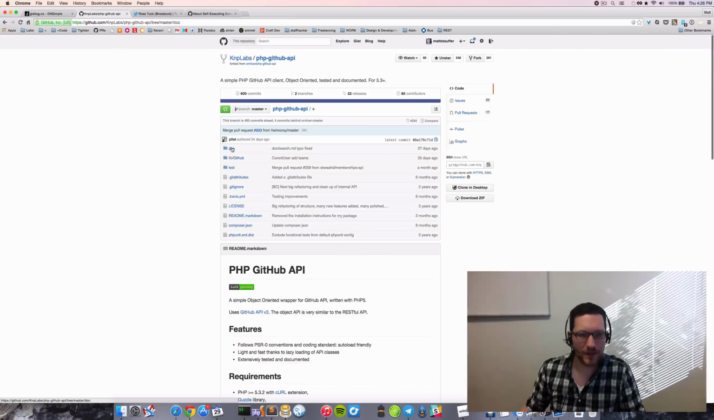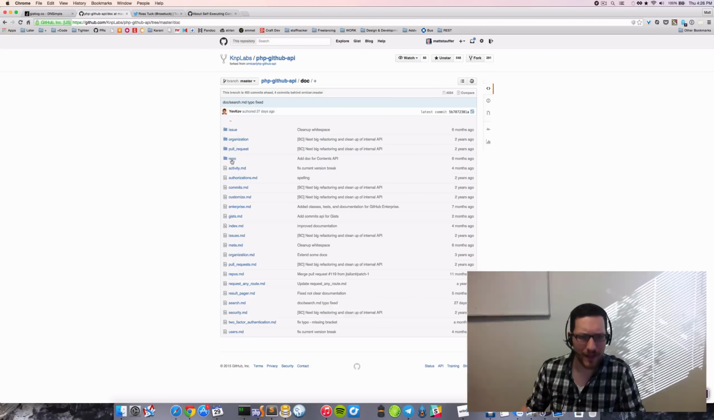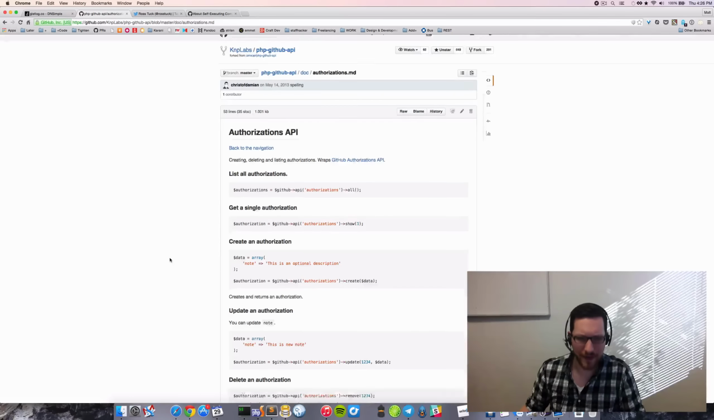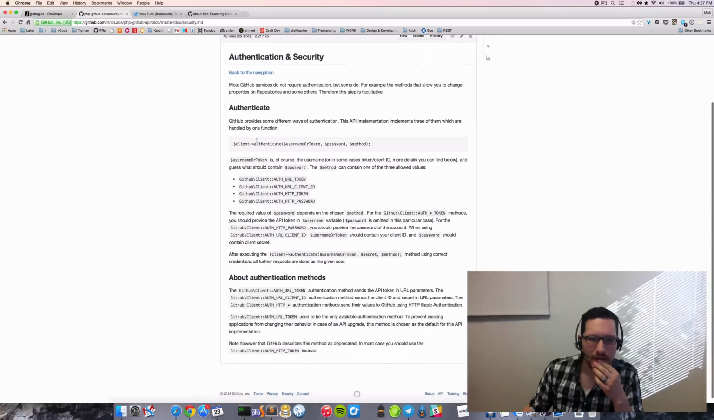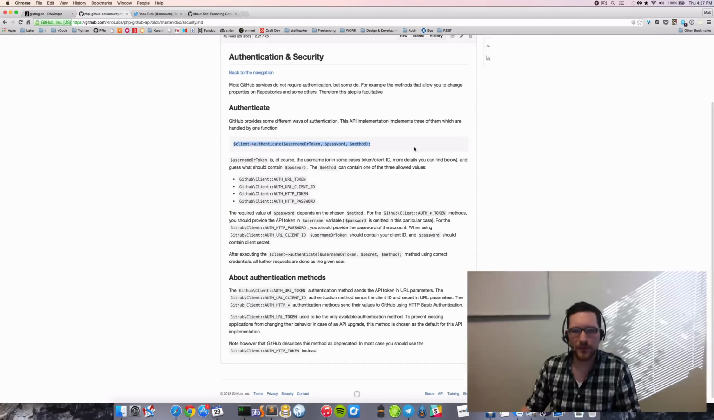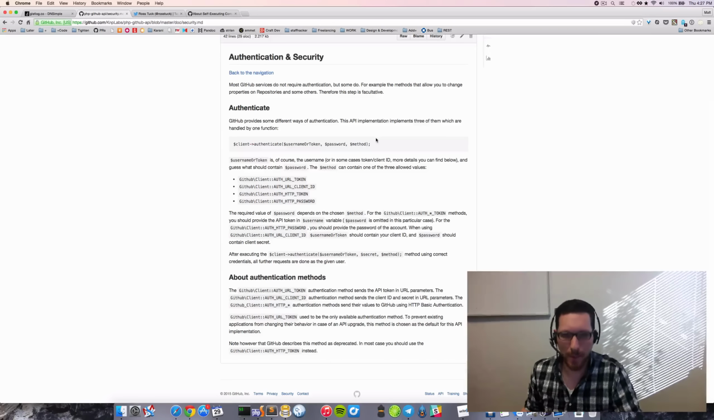There's a doc directory. Last time I used this, I thought it was in authorizations, but I think it wasn't. Yeah, this is about GitHub authorizations. It was somewhere else. It's in security. This is how we figure out how to authenticate. There's the username or token password method. So I think we can pass just a token, right? Please? Yeah, I hope so.